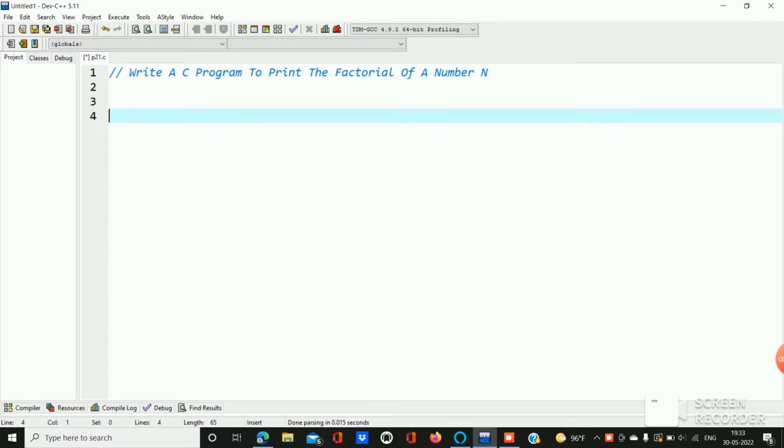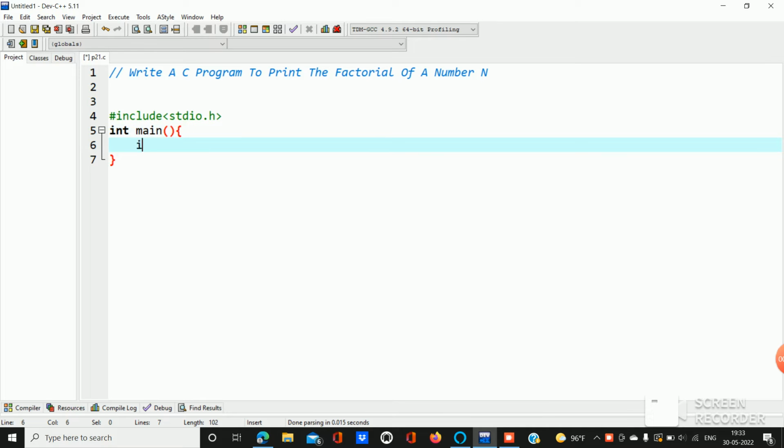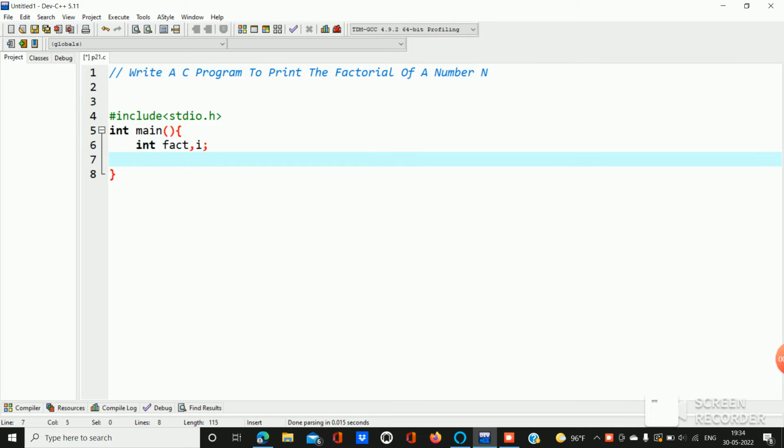Today's problem is write a C program to print the factorial of number n. So let's start. #include <stdio.h>, int main, int fact, for i is equal to 1, i is less than equal to n, and i plus plus.